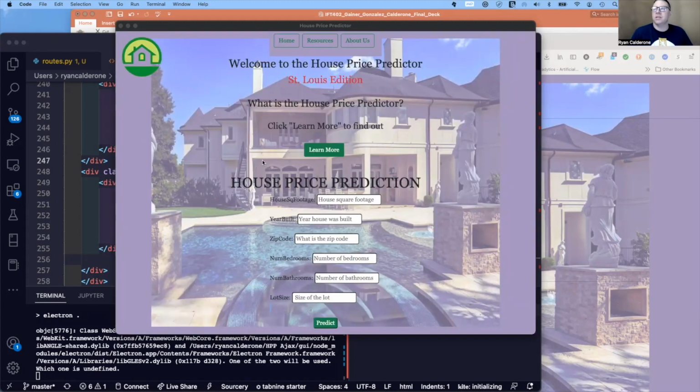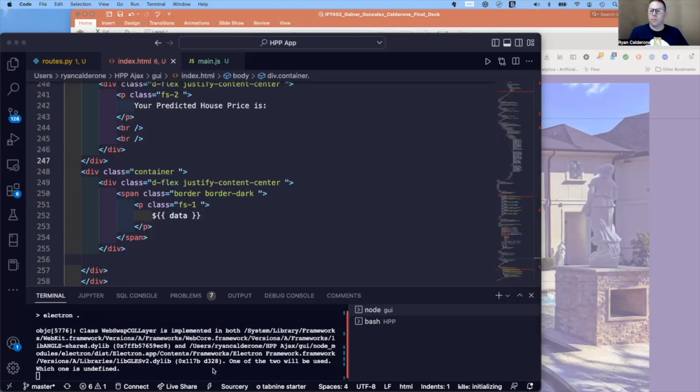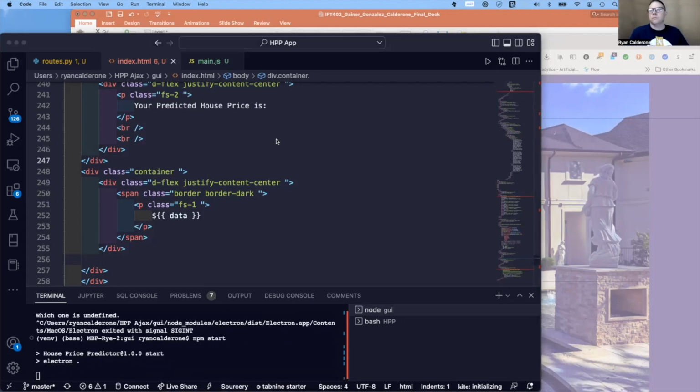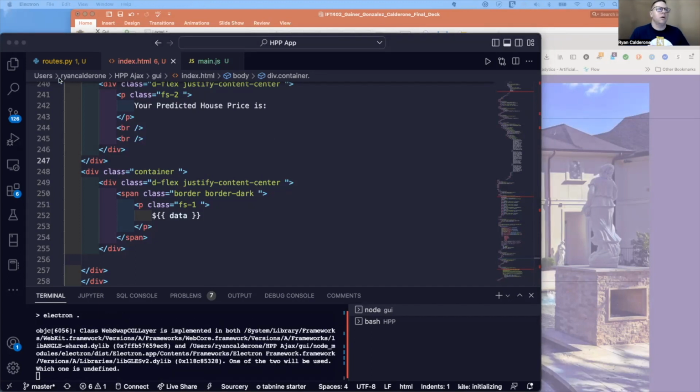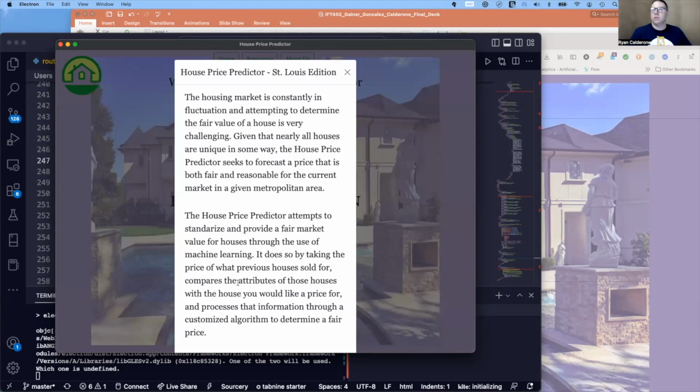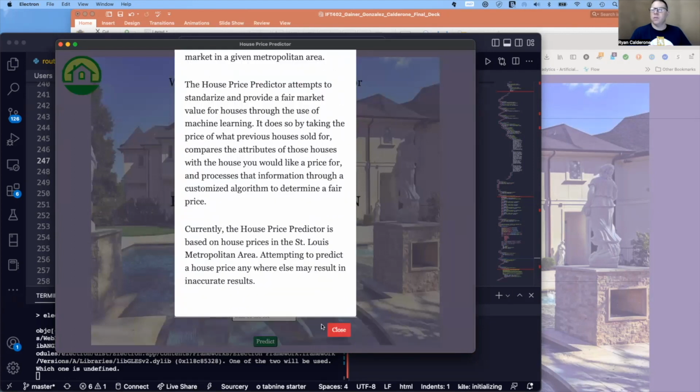Actually, sometimes this is buggy, the Electron I noticed. I'm going to go ahead and run it again. I noticed that sometimes when you run it, it doesn't always work right. Sometimes the buttons don't bring up what they're supposed to. So let's try it again. So right now, let's bring up the modal. So yes, it's the same as the Flask web app.